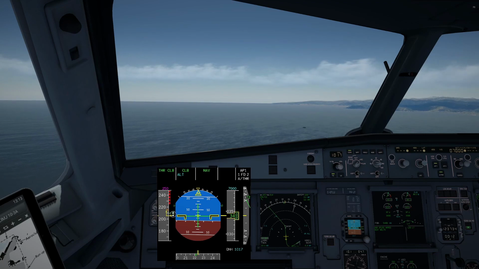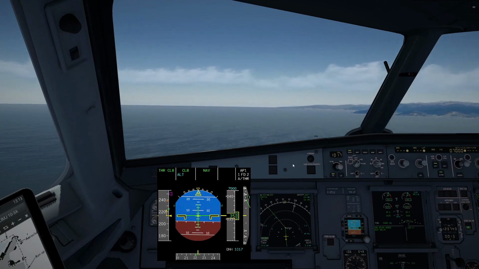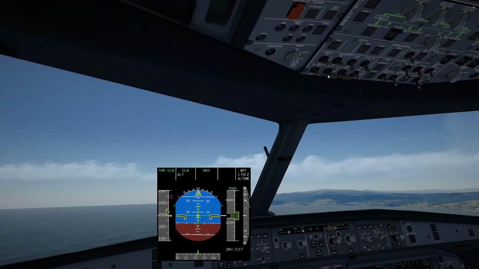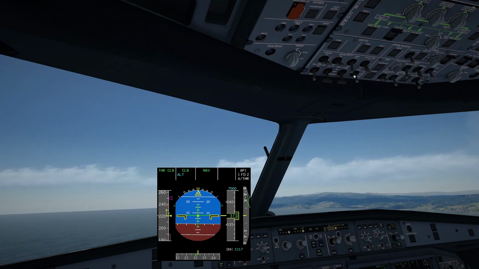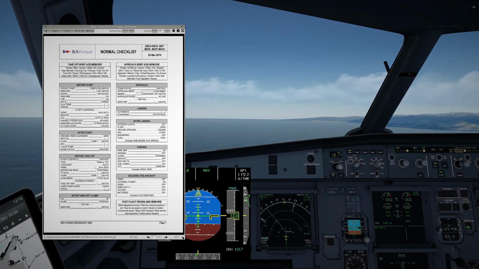Speed will retract the flaps. There we are, flaps 0. Once the flaps are up, ground spoiler disarmed and the lights can come off. They stay on until 10,000 only in the States; in Europe that's not compulsory. And we can do an after takeoff checklist.